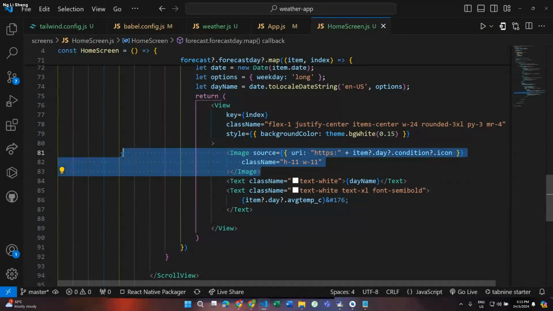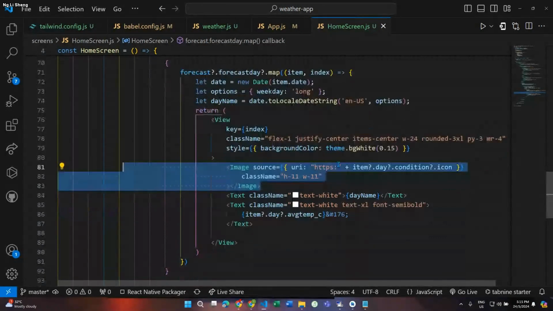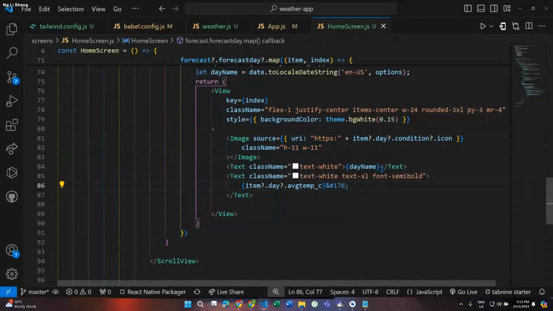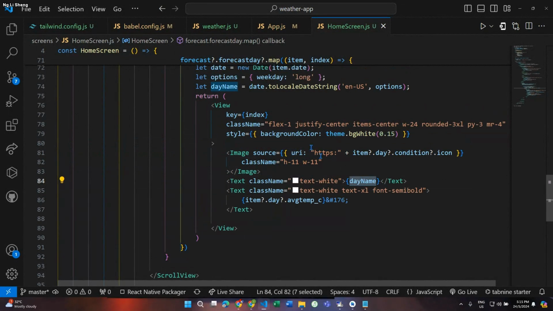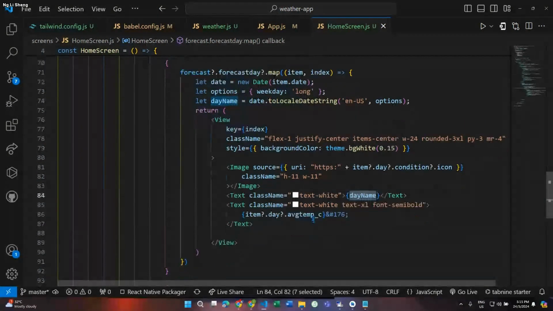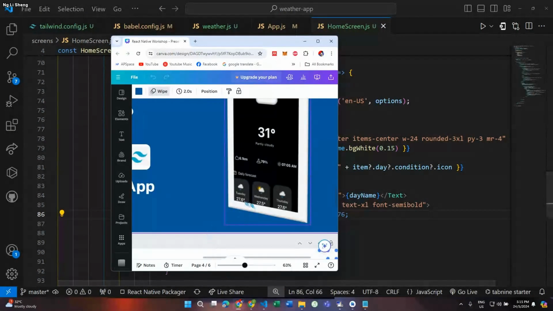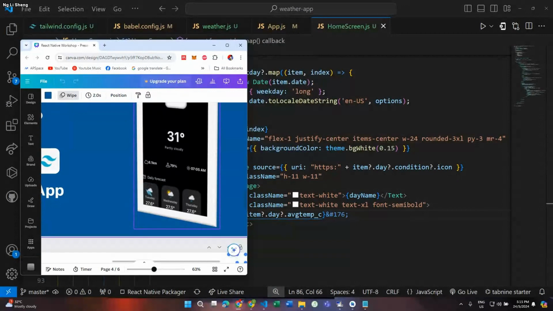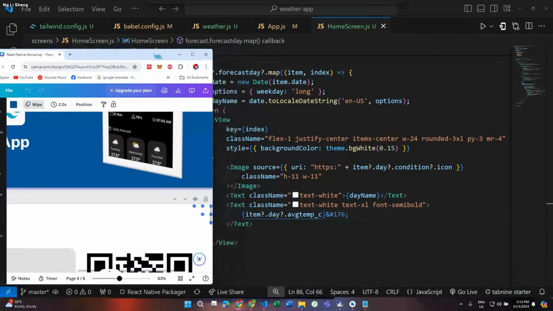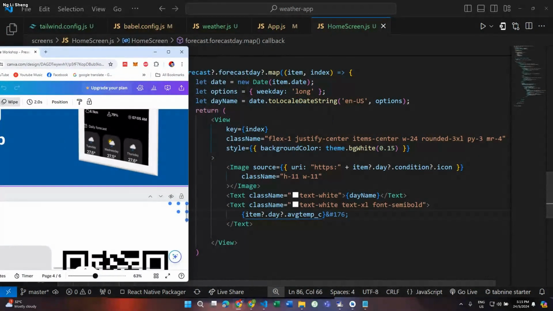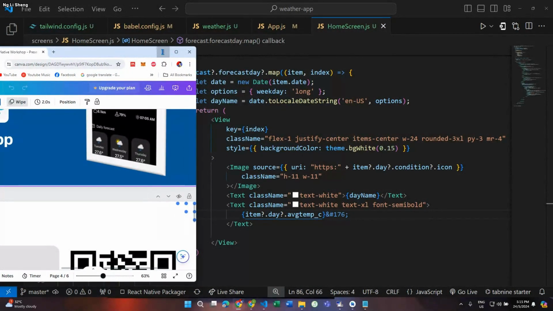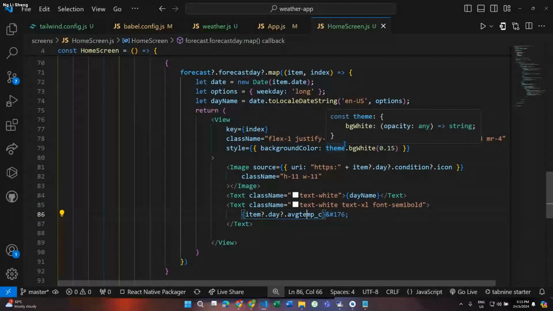So this one is similar to the image we imported just now, and then we pass in the daytime, weekday, and the temperature. So we will have the user interface like this. The icon image, and then your weekday name, and your temperature. Yeah, so that's all for the whole weather app.